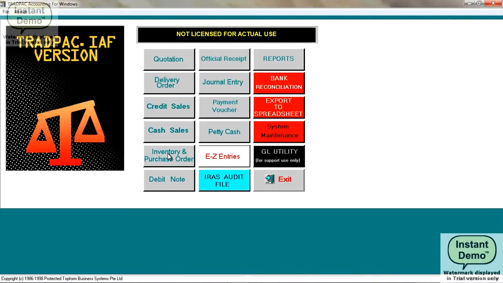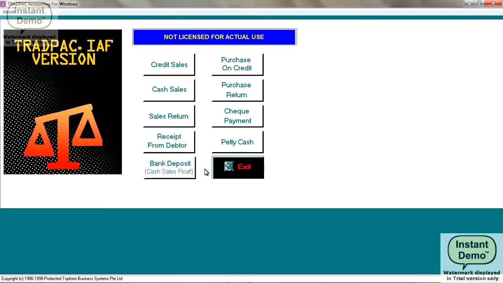You can see the TradPack main menu. Notice an icon that says Easy Entry? Click this icon and we're into the batch accounting mode. In other words, we have the real-time document generators on the first layer. Hidden below is the batch accounting application for backlog accounting.